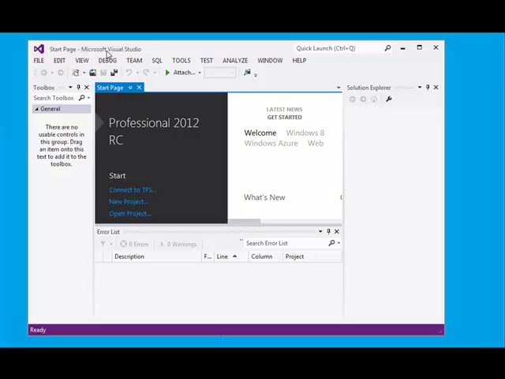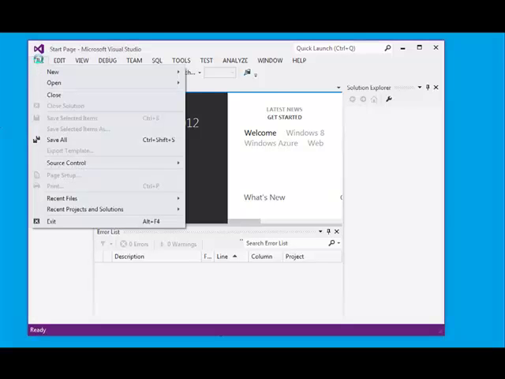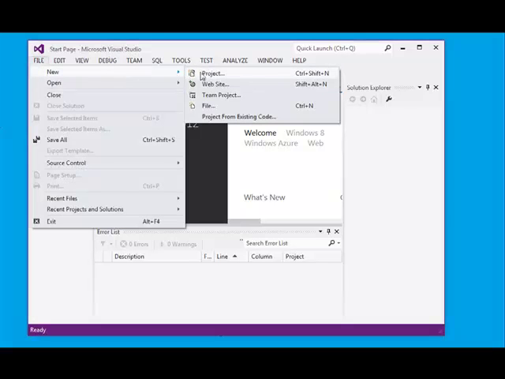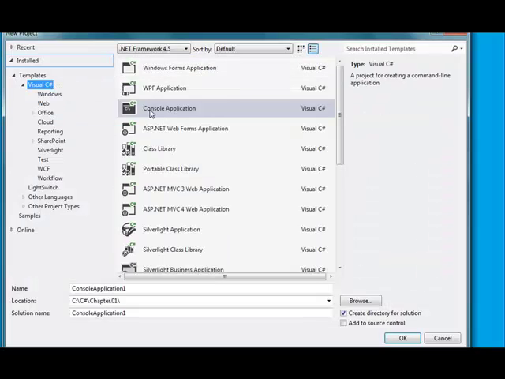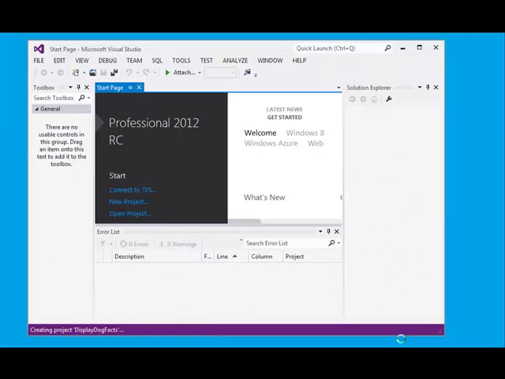Let's take a look at running the same program in Visual Studio. I'm going to create a new project, and there are many kinds of projects available, but I'm going to select Console Application, and I'm going to name it DisplayDogFacts. Choose a location and click OK.